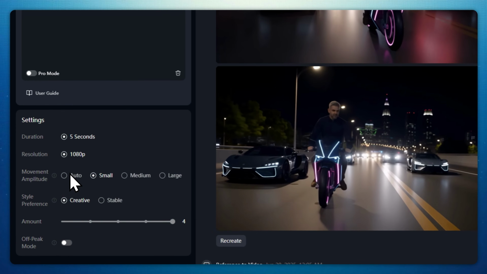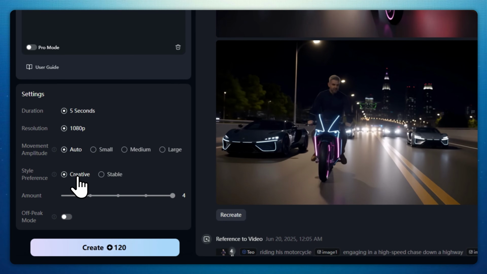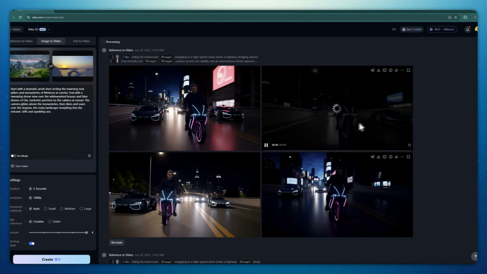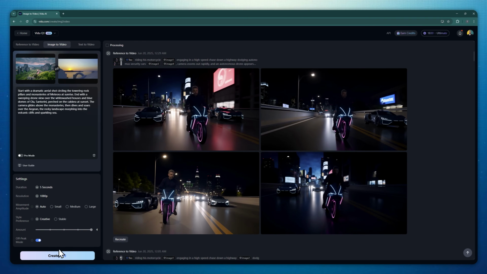Like before, we have the same settings, plus there is a style preference where you can select between a more creative or a more stable output. Keep in mind, the more clips you request, the more credits you'll use. But here's a tip. If you enable the off-peak mode, your generation will take more time to be completed, but it will cost you no credits to do so. Let's try it out.